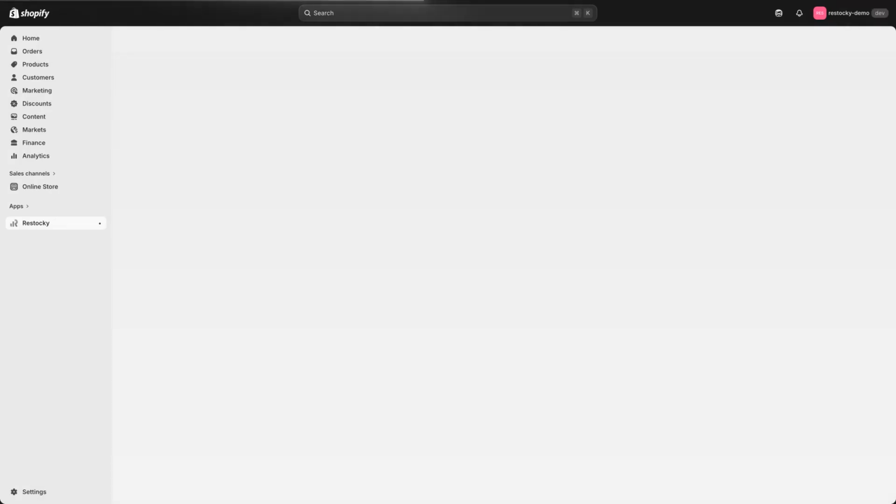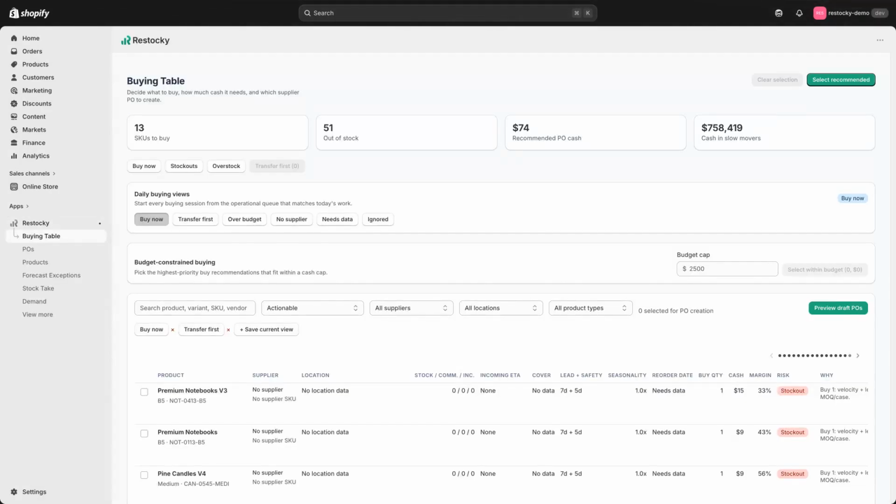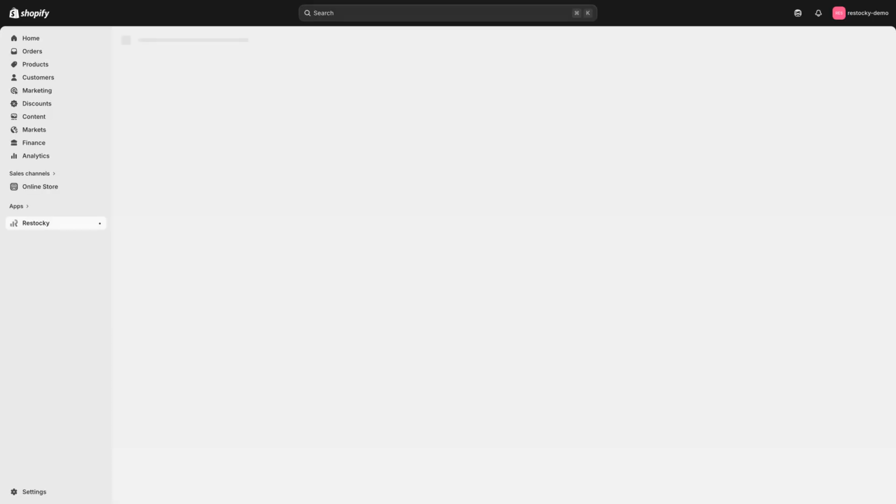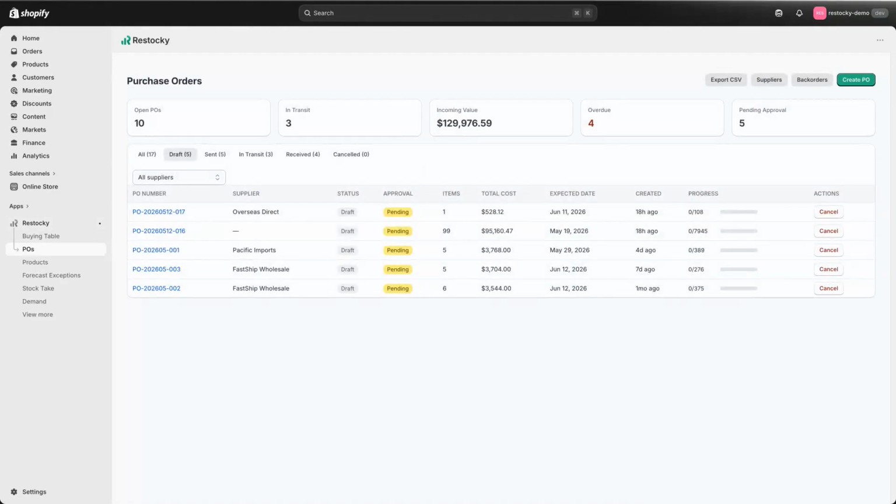Buying decisions turn into supplier work. Restocky groups selected recommendations by supplier, previews draft POs before creation, and then tracks each PO through approval, sending, confirmation, receiving, discrepancy review, and closeout. This keeps purchasing controlled instead of turning a forecast into an accidental order.